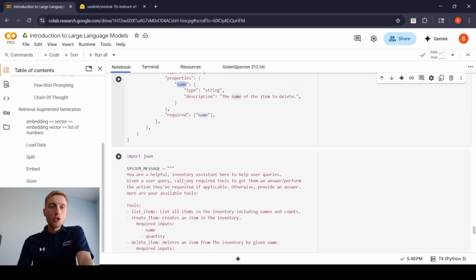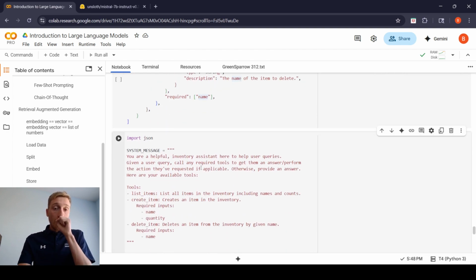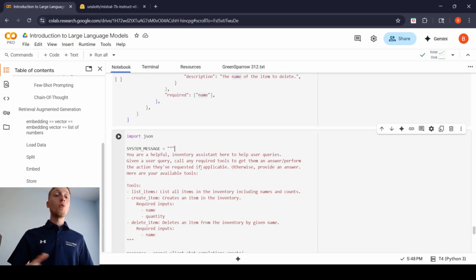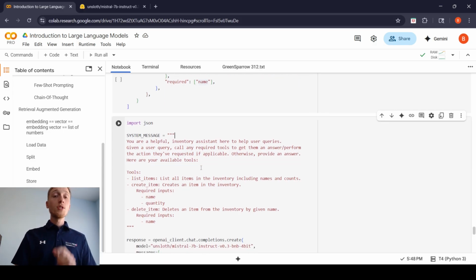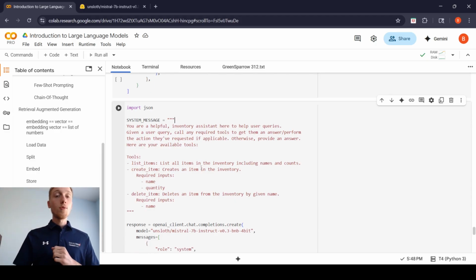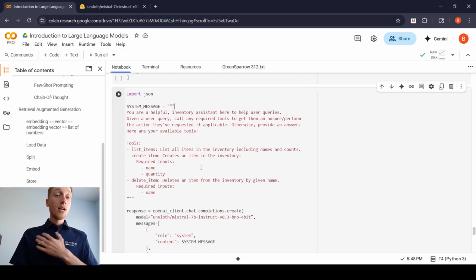Let's take a look at calling a tool before we build the agent. So we're going to give it a system message. In this case, it's going to be a little more involved. So we're going to say, hey, you're a helpful inventory assistant here to help with user queries. So that's the personality and the instruction. Given a user query, call any required tools to get them an answer or perform the action they've requested. Otherwise, just provide an answer.